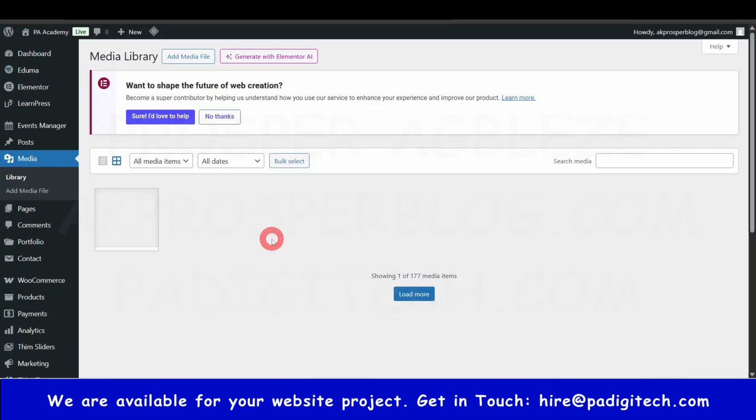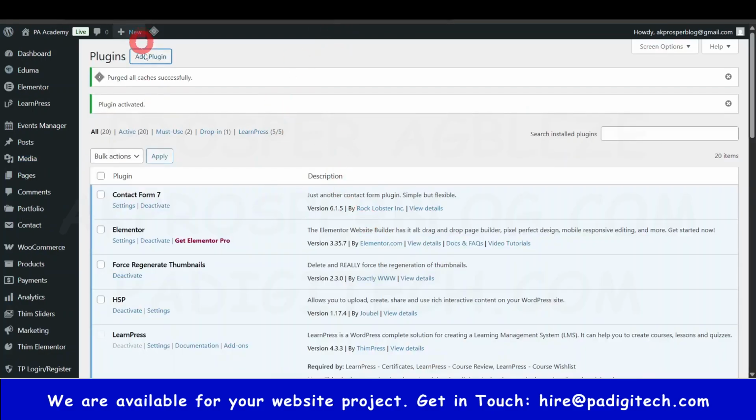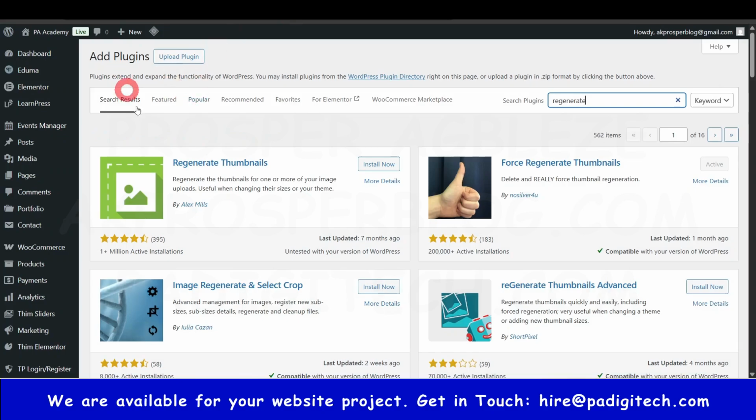Now I'm going to be sharing with you two ways to fix this error. So number one is for you to install a particular plugin. So come over to plugins and then add plugin. All right, and then you look for those plugins. So just type in regenerate, and then out of all the plugins that it will show, just install this first one, regenerate thumbnails. All right, so I've gone ahead to install and activate it. So you also do the same thing. Just go ahead and install and activate this plugin.